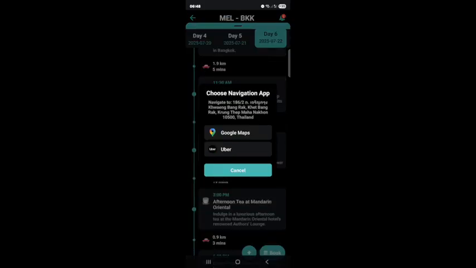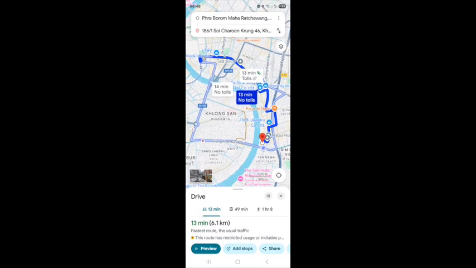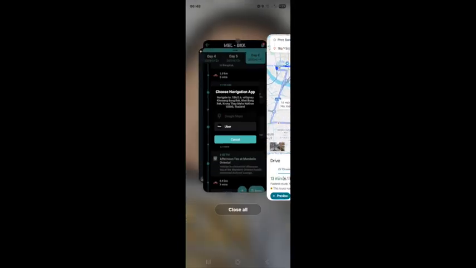When you click the car icon on the itinerary, you can also open up Google Maps for a detailed direction, or you can open up any installed ride-hailing app to book your ride.